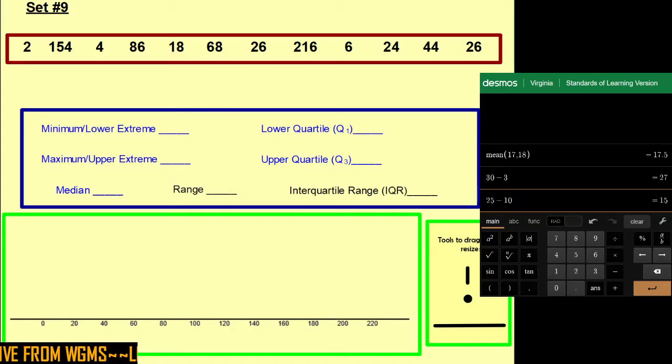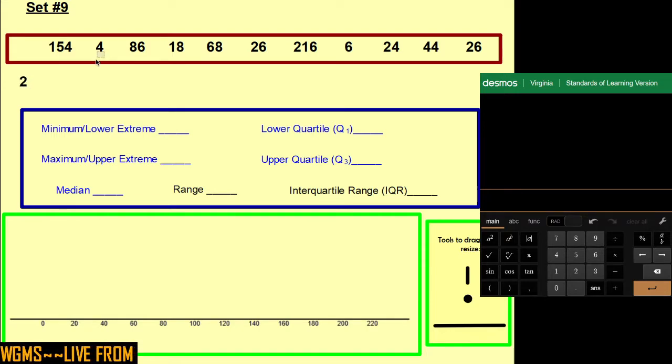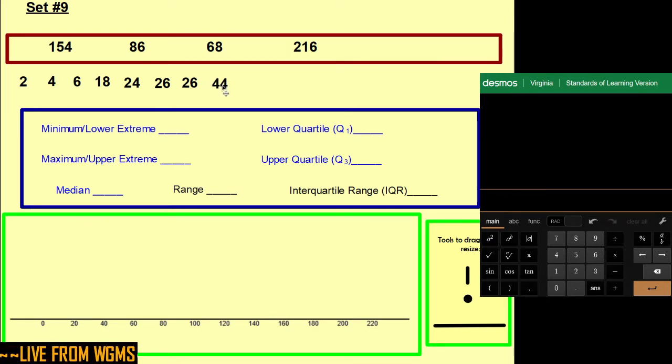For the next one, last 2 remaining, I want to have these values in order from least to greatest. So let's go ahead and order these real quick. So I have 2, I got 4, easy now. I have 6, I have 18, I got 24, 26. Normally I would be crossing these out as I use them, but since I'm eliminating them, that also works. I got 44, I got 68, 86, and 154 to 16.